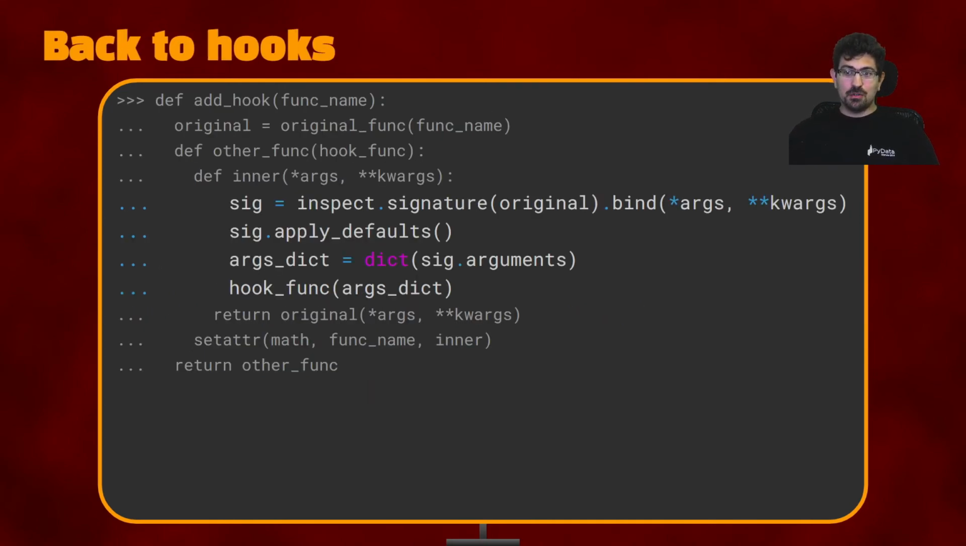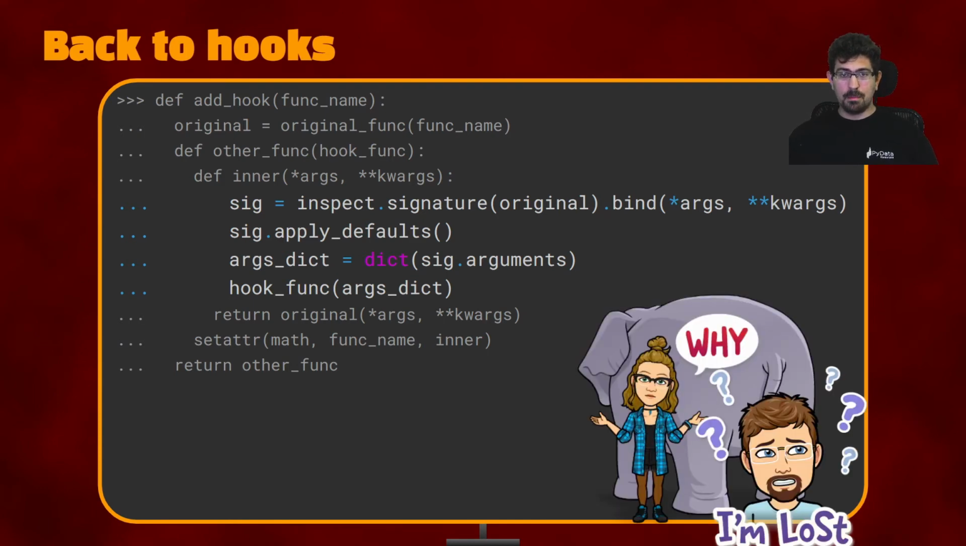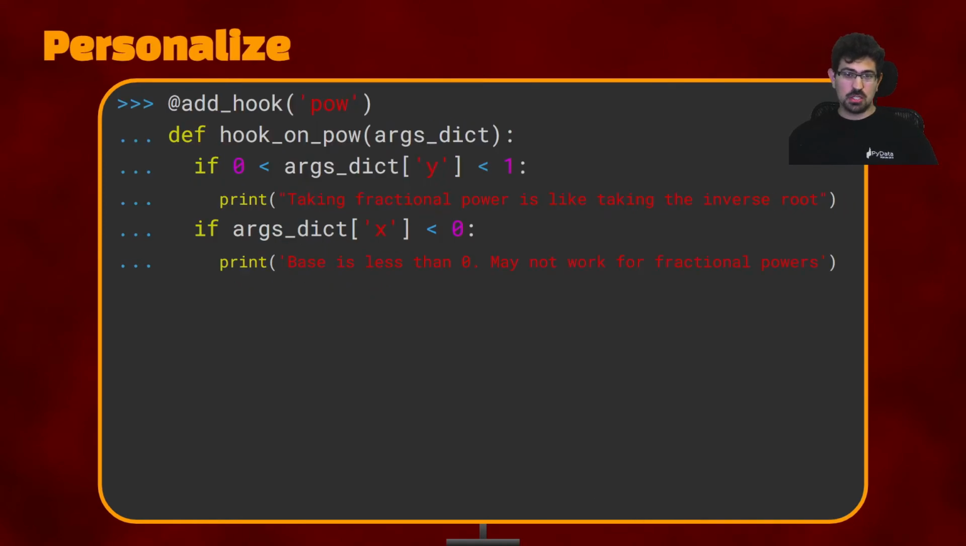And why is this good for us? Because now in the inner function, the one that we're trying to write to help us with the hooking function, we can bind the args and the kwargs, we can apply the defaults, and eventually pass to the hook function the args dict. But why? Why should we do it? So let's look at this use case.